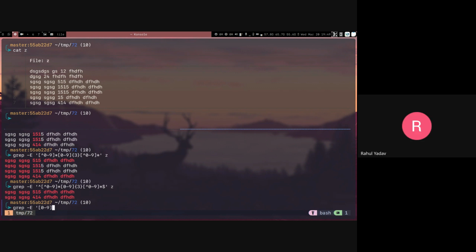And then curly brackets 3 curly brackets, and then both end with backslash b. Will this work? Sorry, I didn't catch the last part. Backslash b. Oh, backslash b. Okay, got it.